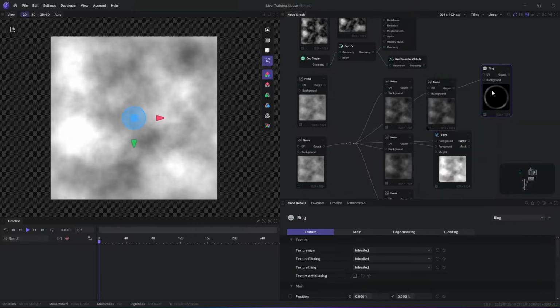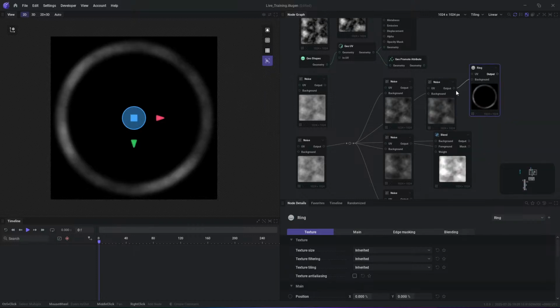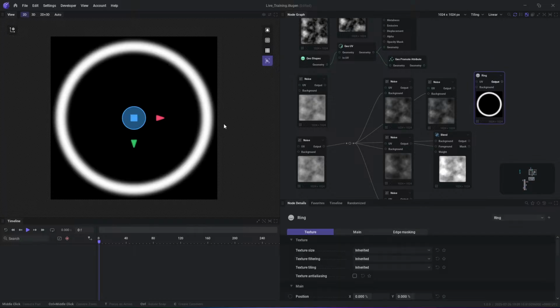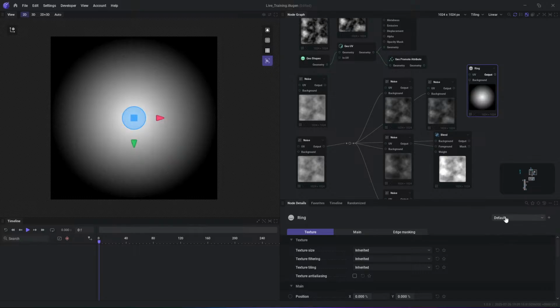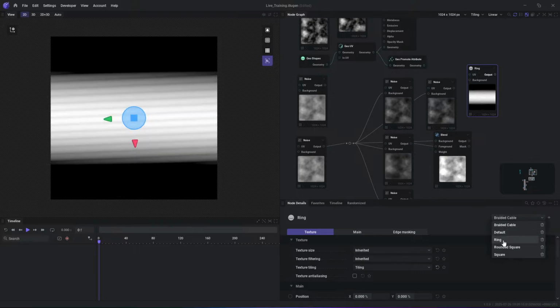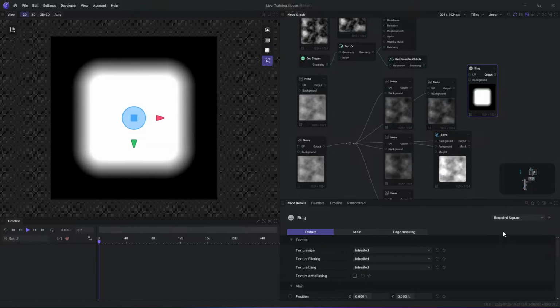And so if I click ring, you'll see here that it has this ring effect, and then this noise is being plugged into the background. So it was kind of multiplying against it. But the idea is for various shapes, you can actually come in here and save different node presets.